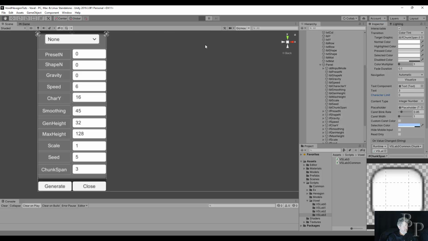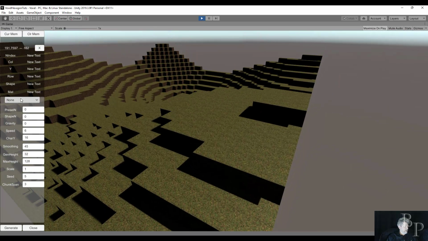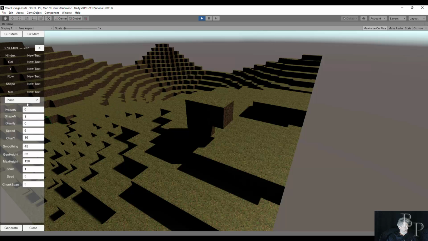Alrighty. Generate. Set to input mode. Shape of 1. We're working. Erase. Alrighty.